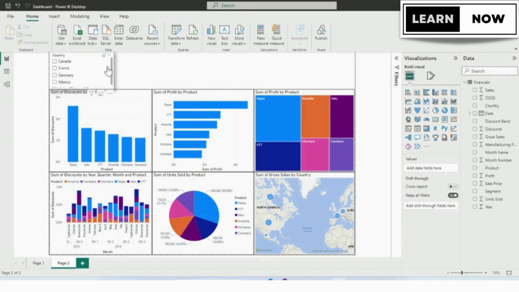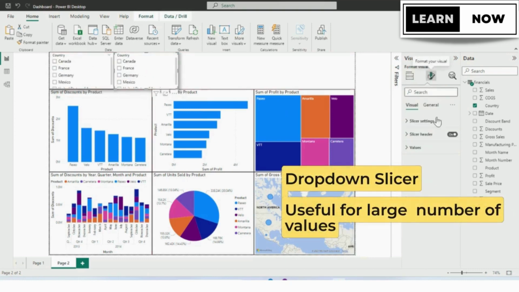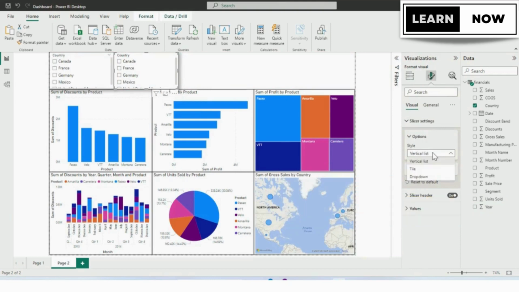This type of slicer presents a list of values that can be selected from a drop-down menu. It is useful when you have a large number of values to choose from, or when you want to conserve space on the page. In order to add the drop-down option for the slicer, we will go to the Formatting option from the Visual pane as shown.